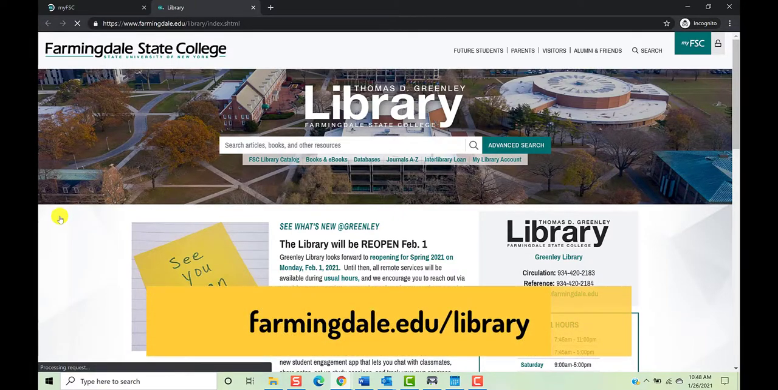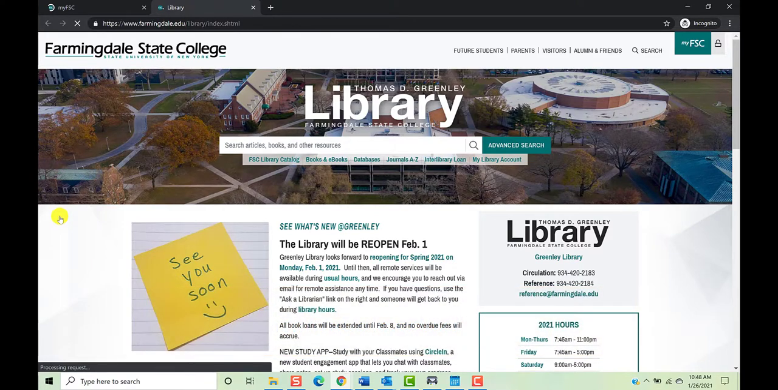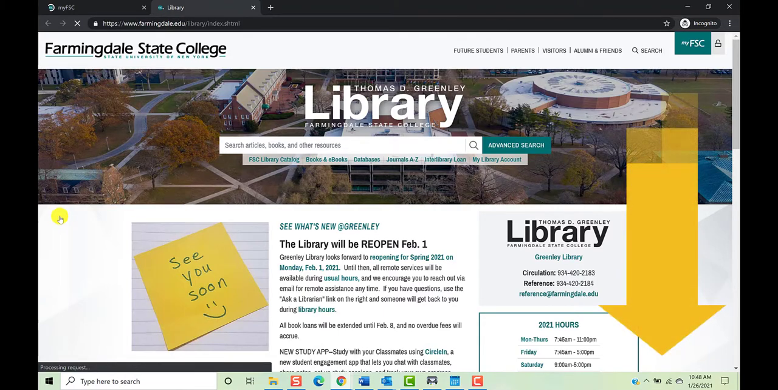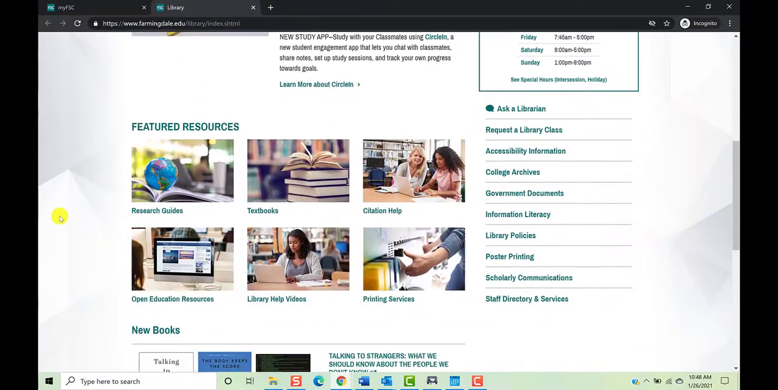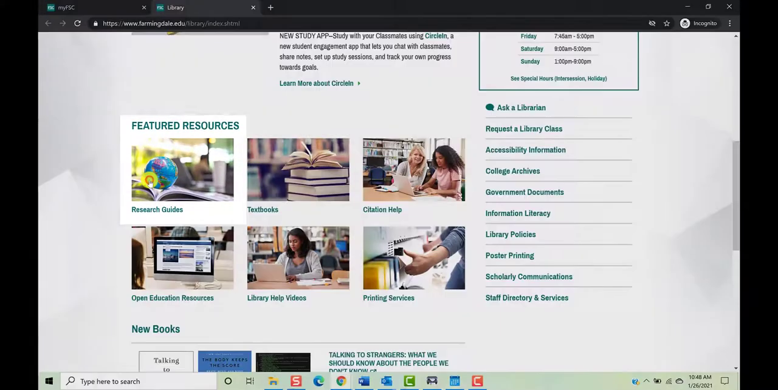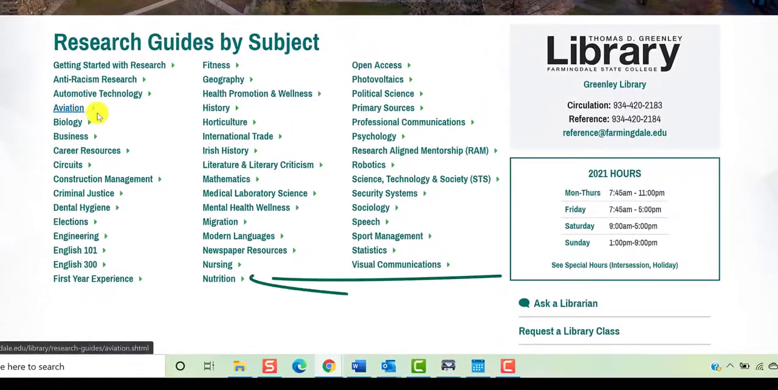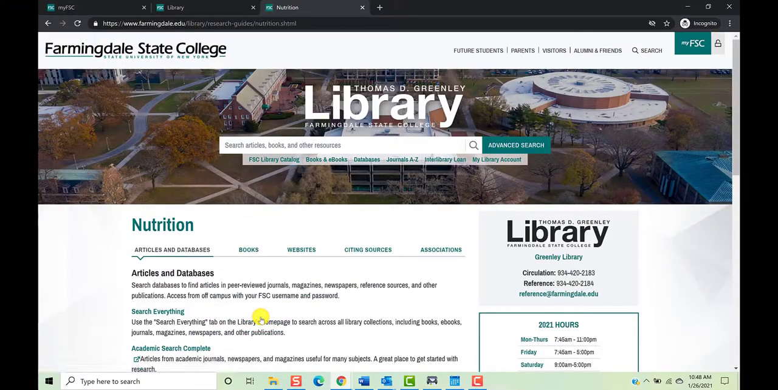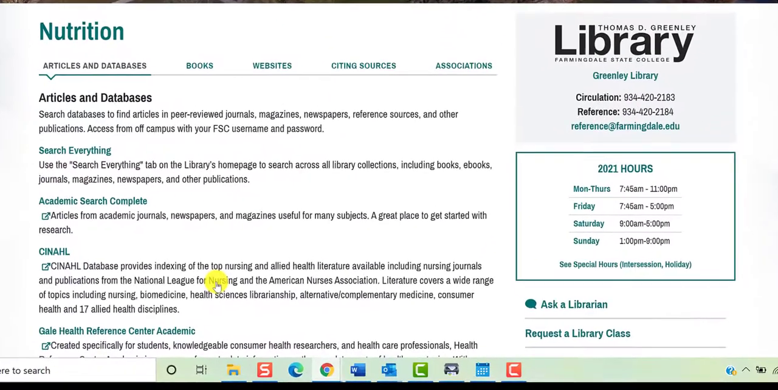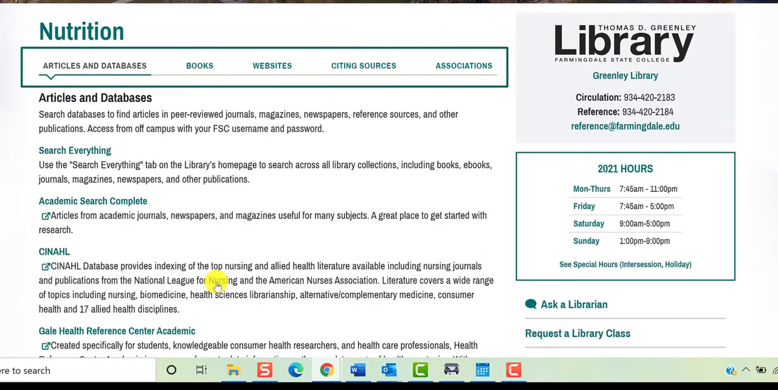We have many resources through the Farmingdale State College Library, many of which we've compiled just for you in your discipline on our nutrition guide. To get to the guide, all you need to do is get to the library homepage, navigate to the center of the page, and click the image above the words Research Guides. This will take you to an A to Z listing of all of our guides where you will find our nutrition guide. On our nutrition guide, we've recommended several databases, books, websites, citation styles, and associations you might want to look to when researching nutrition topics.